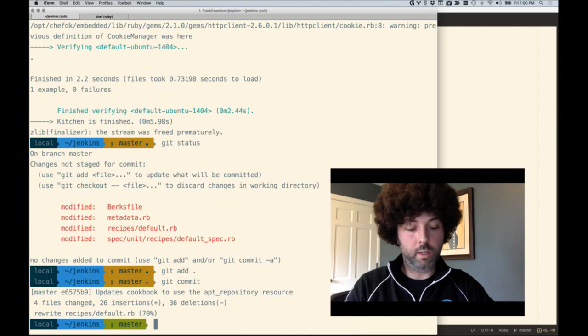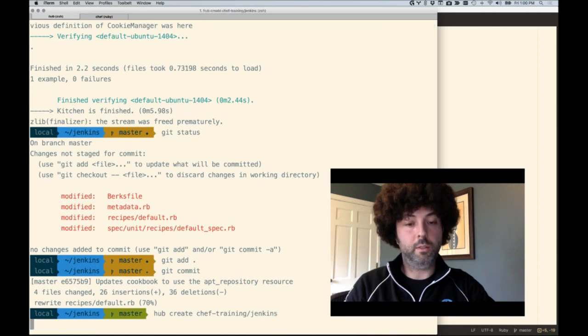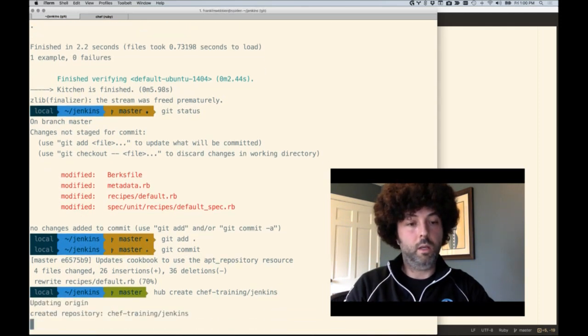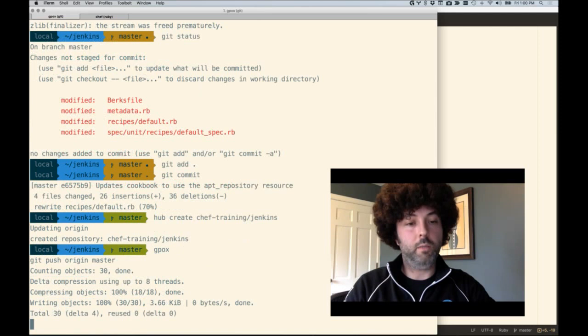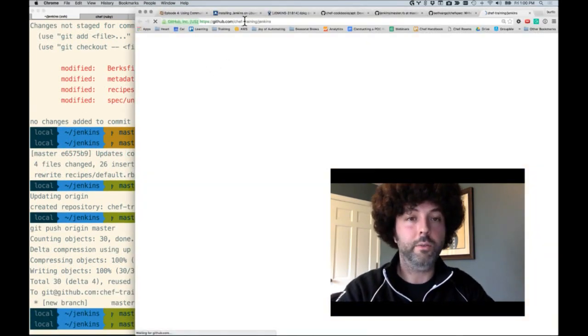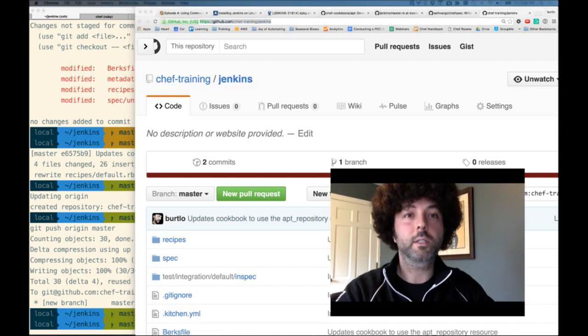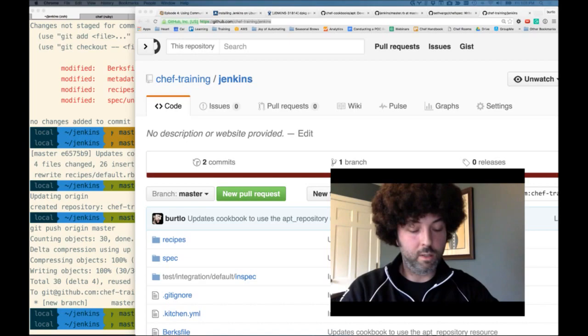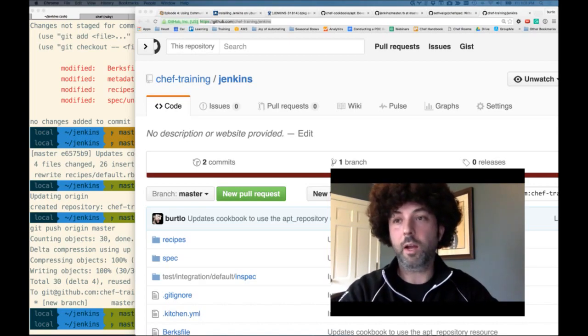I will push this up. So I'll use my hub create, I'll do chef training, and then here I'll set up a Jenkins one. And then I'll do a shortcut, another one of mine, git push origin master there, and I'll push that up. And then here we are. Here's the final version. I'll paste this into the chat for those that are here. And of course, for those that are joining us later, you'll be able to find it in the notes down below.